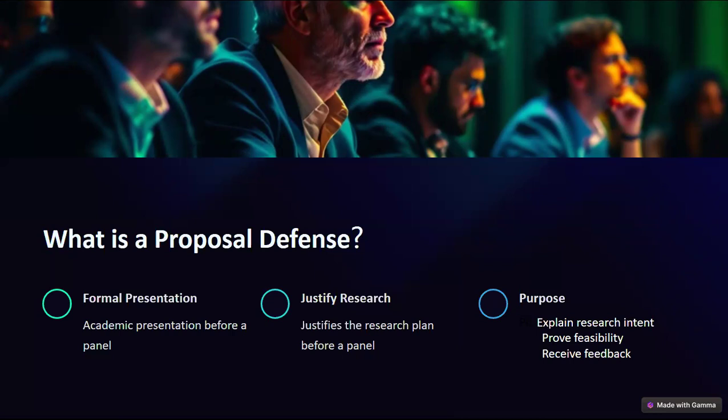The panel means that you have your lecturers seated, some supervisors seated, and they will vet what you have done, okay? And it is to justify the research plan, right? What you have or what you intend to do, you justify it before the panel. And the main purpose of this is to explain the research intent, right? It's to make the stakeholders know exactly what you want to do and the reason why you want to do what you want to do.